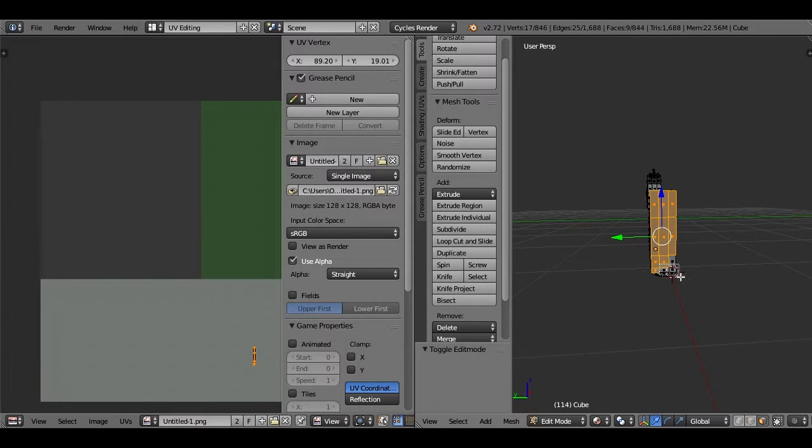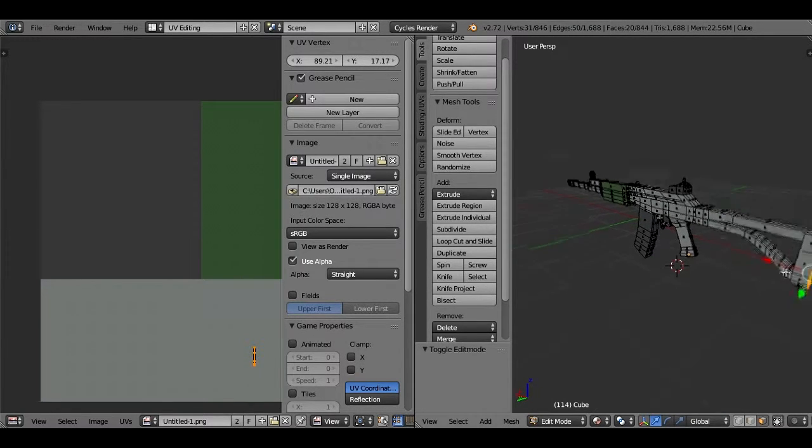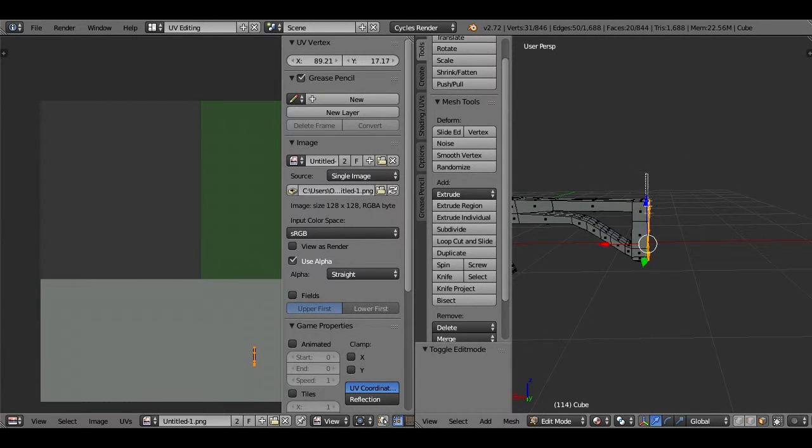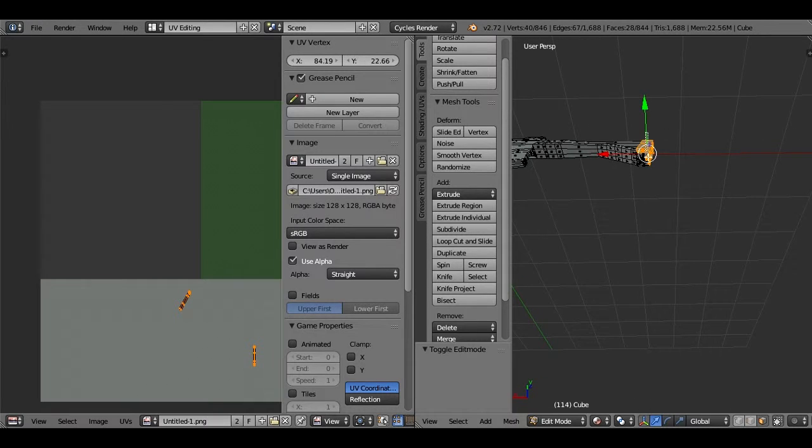Give it that look of a butt stock or whatever. I'm not even sure it's a butt stock. I don't know what you'd call this. It's not a crane stock, I know that.